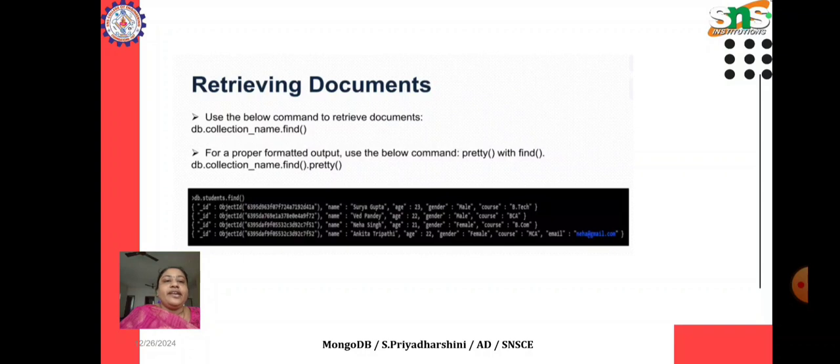To retrieve documents, I have to use db.collection.find. Here the collection name is student, so the syntax is db.student.find. To get a formatted output, I have to use db.student.find().pretty(). So pretty is the command to give a properly formatted output.